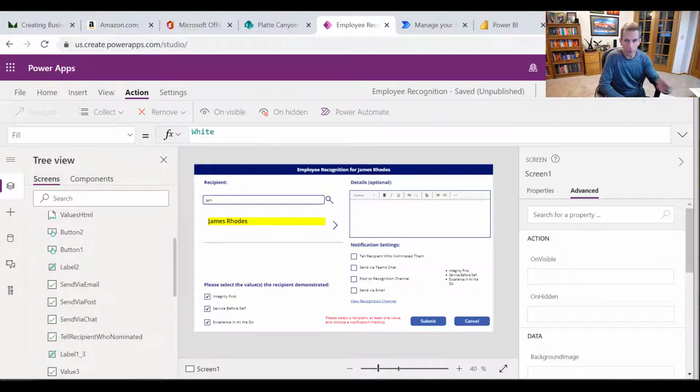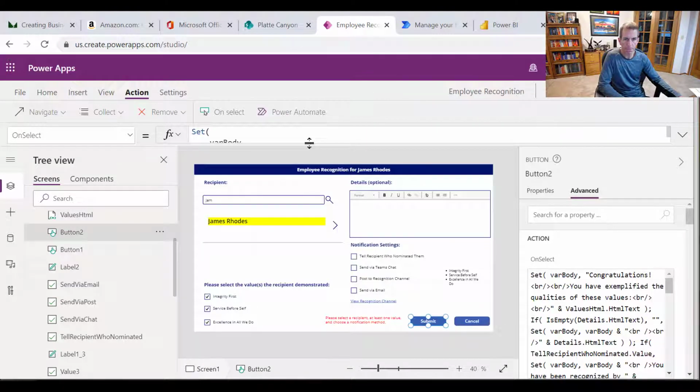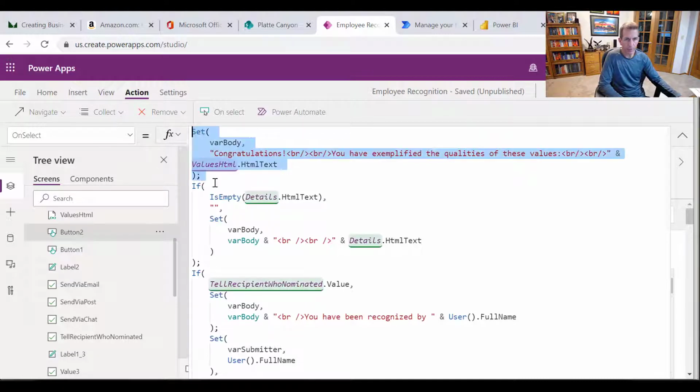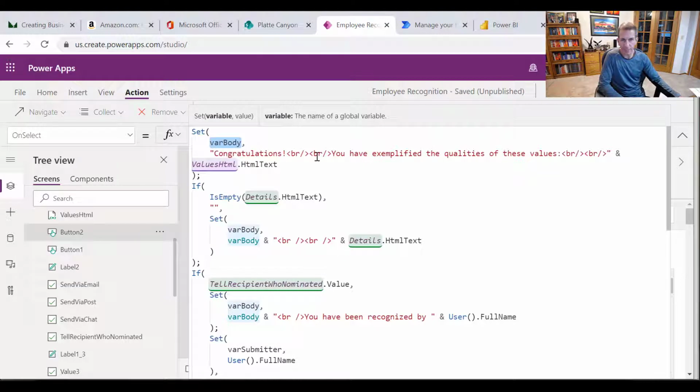So before we get into our submit code, let's actually do the first part of the submit, and then when we get to the actual sending it to Power Automate, I'll jump out. Let's do that. All right, so first thing we're going to do is just set some variables. So I'm going to do a variable called var body, and I'm just going to say congratulations, and this is all going to be HTML. So I put some breaks in there. You have exemplified the qualities of these values, and then there's that HTML text I just talked to you about. So that's that.